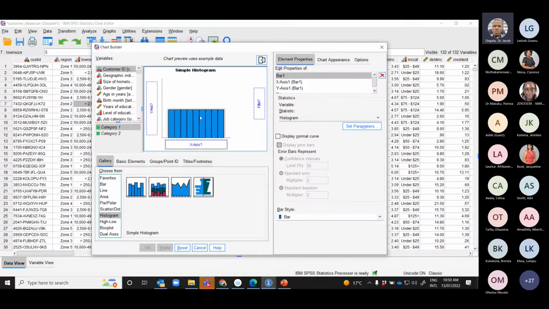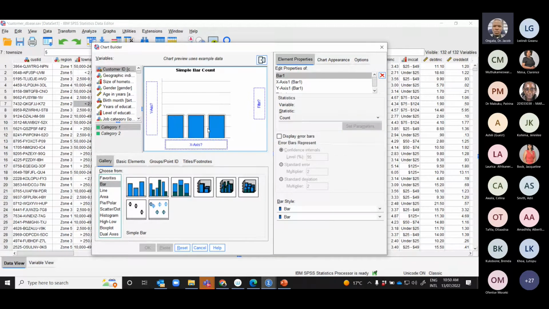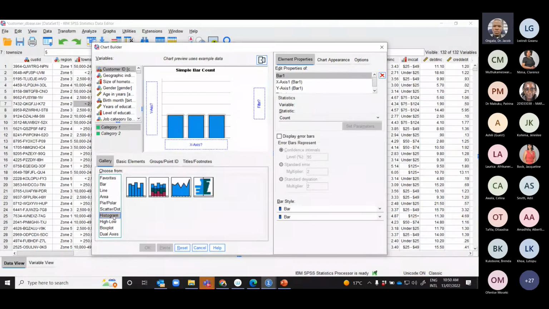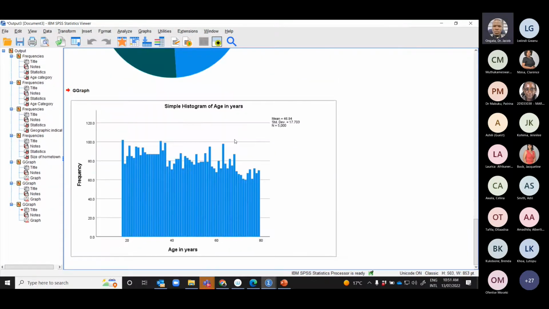Remember, histograms are different from bar graphs. If you look at bar graphs, look at histograms. In histograms, all the bars are attached to each other, but in a bar graph, the bars have some spaces between them. That's the difference, and those spaces are meaningful. Don't just ignore them. So histograms are not the same as bar graphs, right? So I'll use histograms here, and then age. I want age to appear here. So when I say okay, this is how my age is appearing.